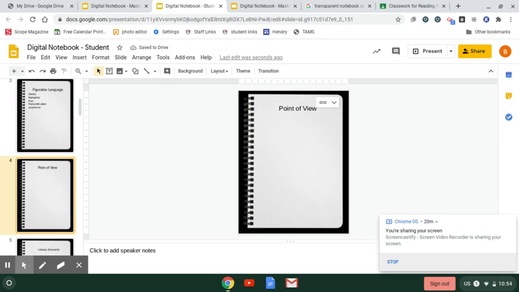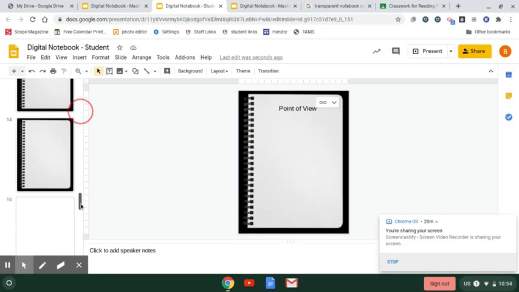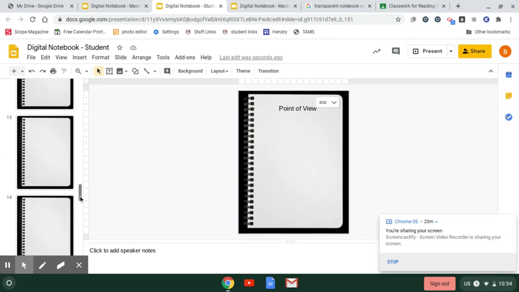Okay. So this is how you link. This is the way of keeping an ongoing digital notebook with the students so they can have their own copy, but you're still able to add to slides. So since we added all these slides to the bottom, you can just keep going throughout the year.